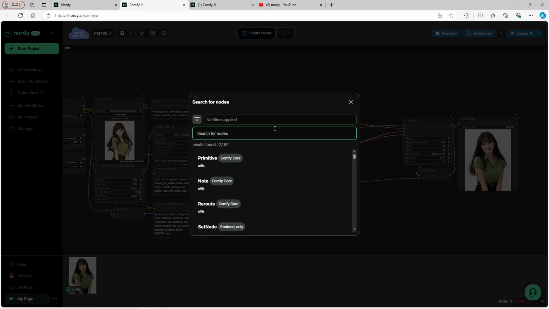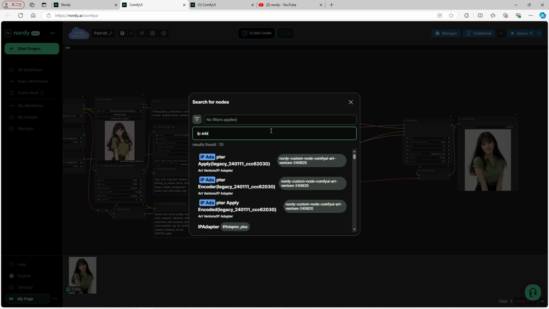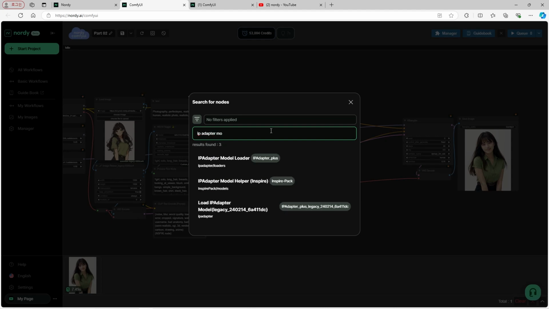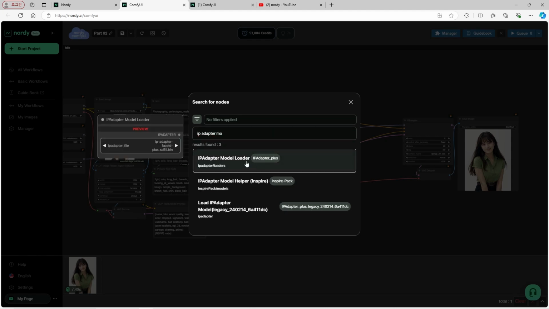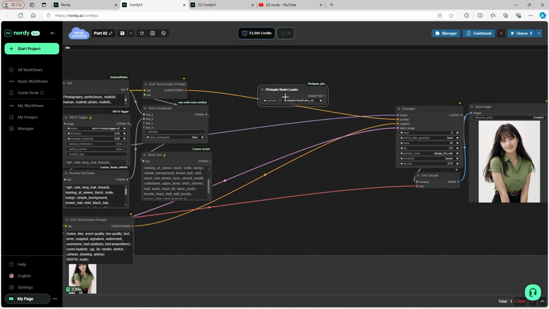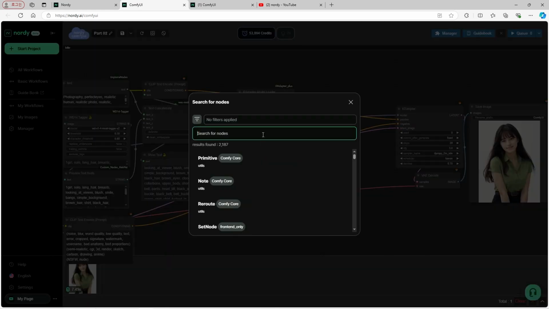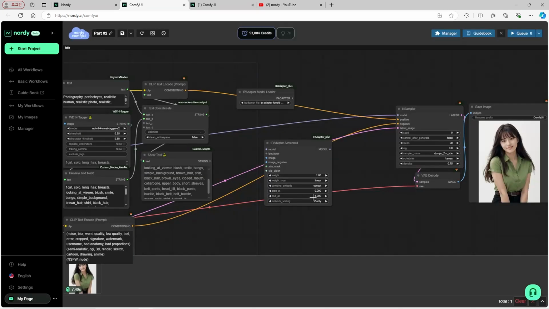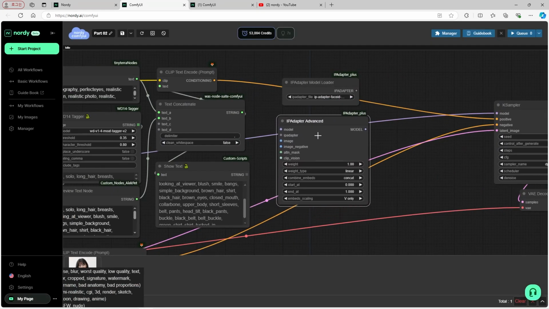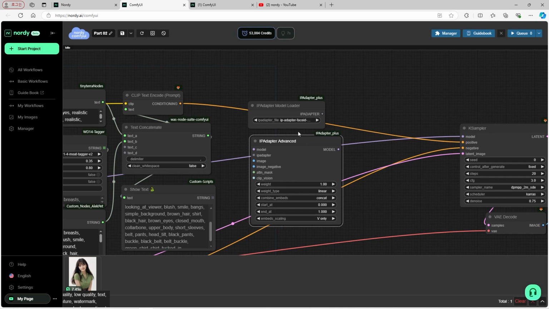So let's bring in the IP adapter model loader. Okay, this is it. And we will also drag in the IP adapter advanced. So this is the basic set that we need to use IP adapter.